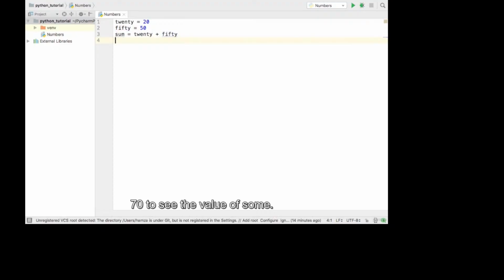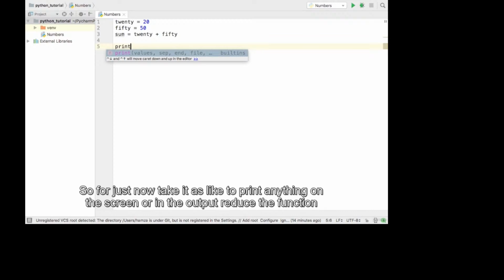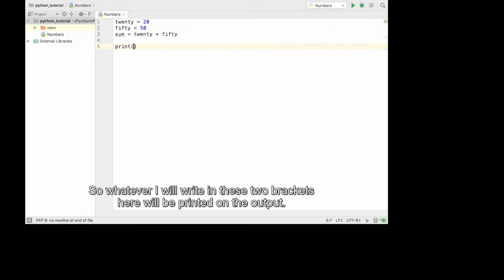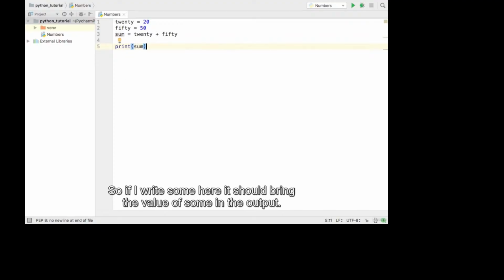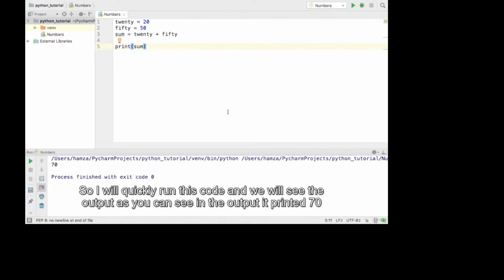To see the value of sum, we have to use a Python function print. I will get into the details of the Python functions in future lectures. For just now, take it as: to print anything on the screen or in the output, we use the function named print. Whatever I write in these two brackets here will be printed on the output. So if I write sum here, it should print the value of sum in the output. So I will quickly run this code and we will see the output.